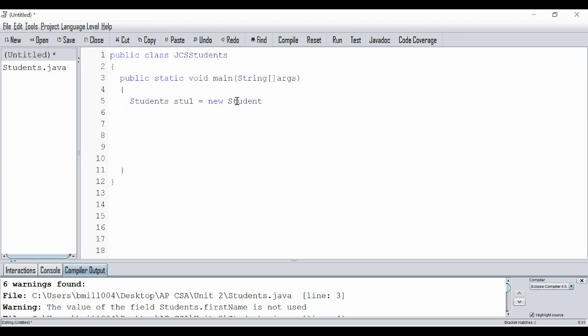Let me open up my parentheses for my parameters. This is my shell. This will change every single time. This is the class name, that's got to be Students. So I'm saying take my Students class, create a new student, a new object, a new instance, and I'm going to call it stu1.